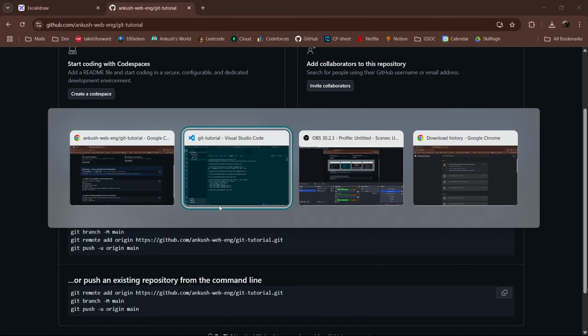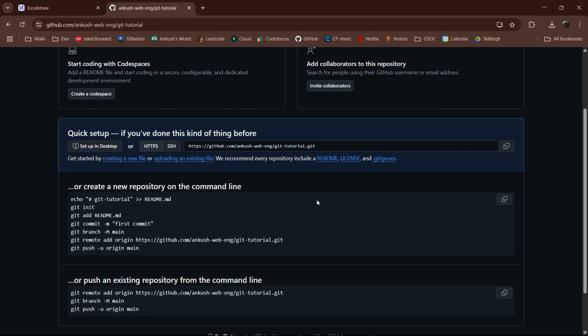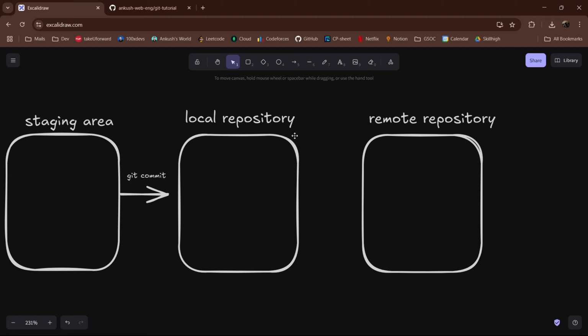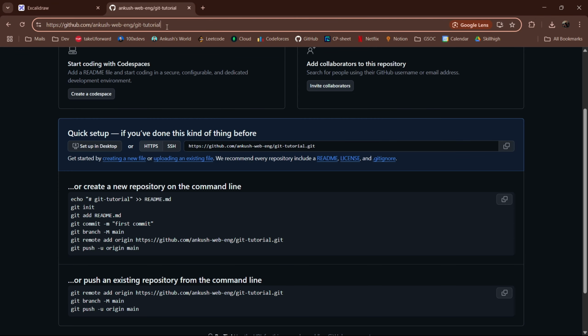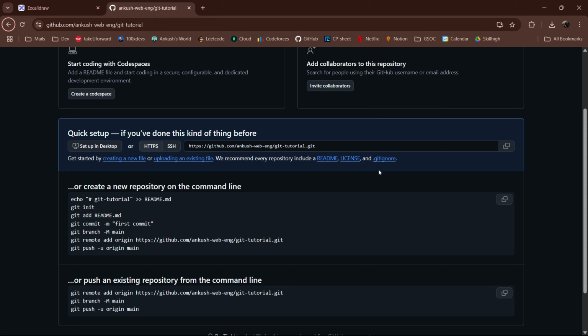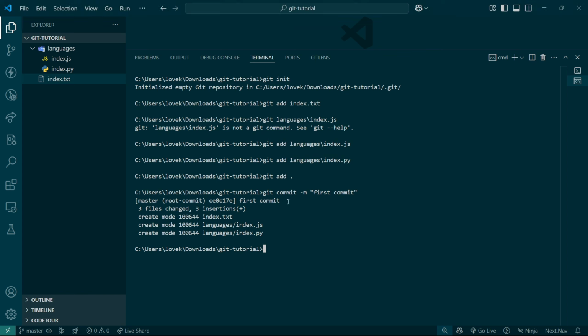How can I do it? Firstly, I have to tell my local repo that there is a remote repository which is hosted on this particular domain. To tell it, we simply copy the HTTPS URL. Make sure you are on HTTPS. Click on HTTPS and you will get this particular URL, which is the address of this remote repo.